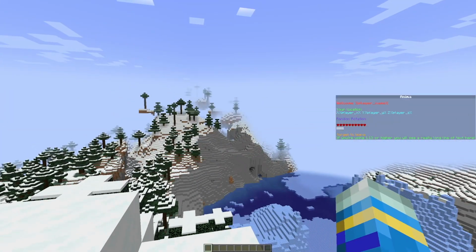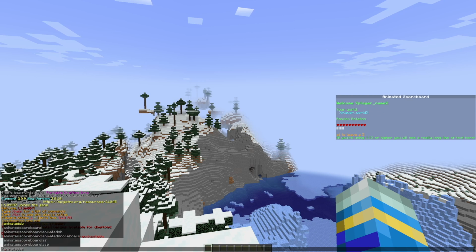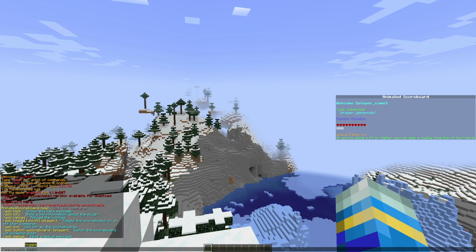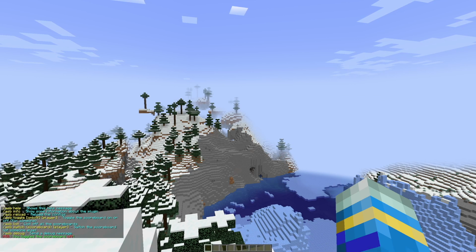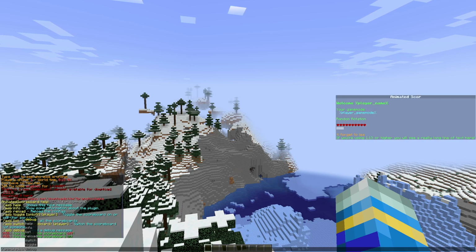So before we jump into the configs, we're going to look at the commands. If we do animated SB and then help, that's going to show us the commands. Now if we don't want to see it for a while, we can use the toggle command to turn it on and off. And then there's a couple of other commands.